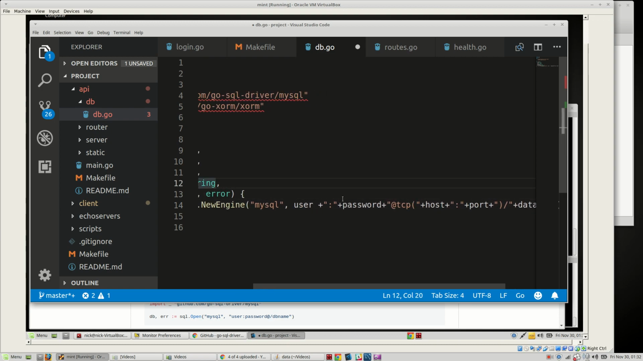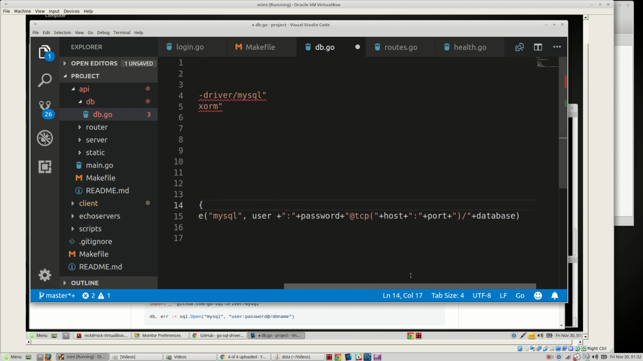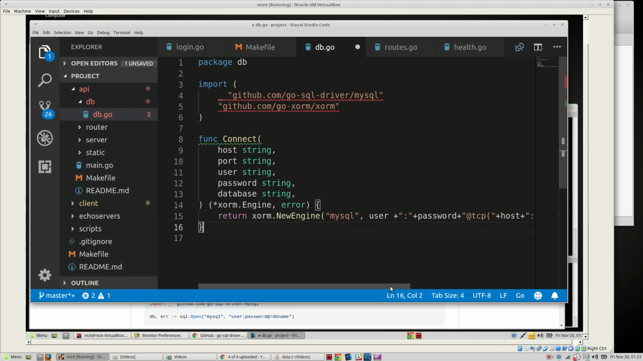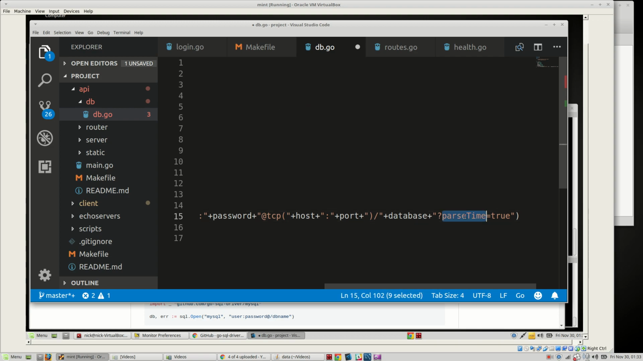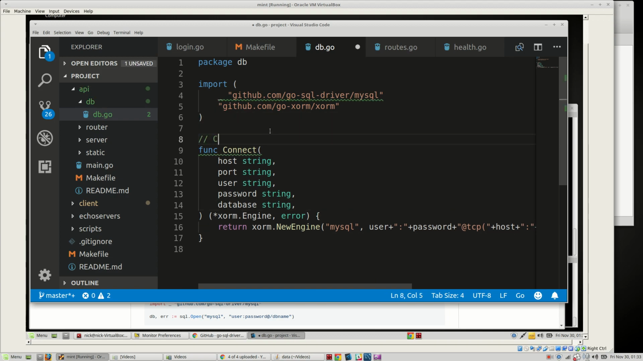Did we actually? I don't know if we passed that. We didn't. We need to pass that database string, and then we also need to add parseTime=true. So the MySQL driver doesn't parse time into the Go time object unless you pass this in. So you need to pass this in so you can actually use time. And that should be all we need. Then we just need to connect to a database.